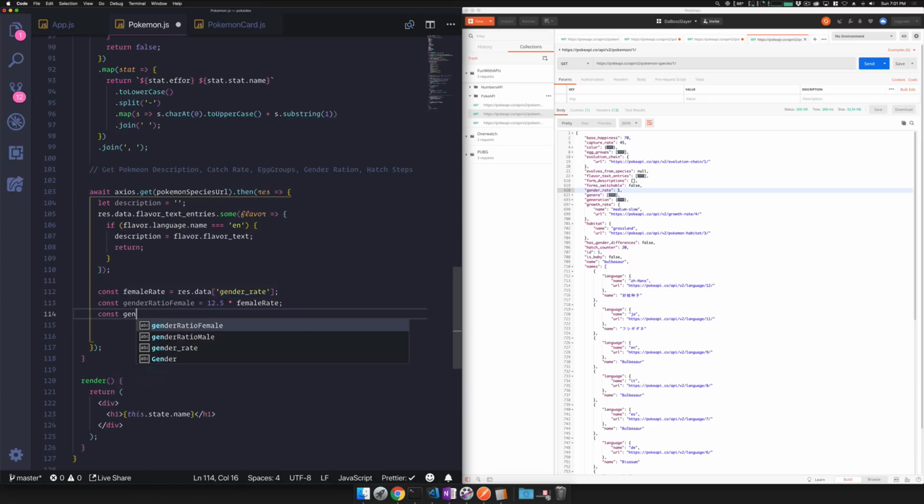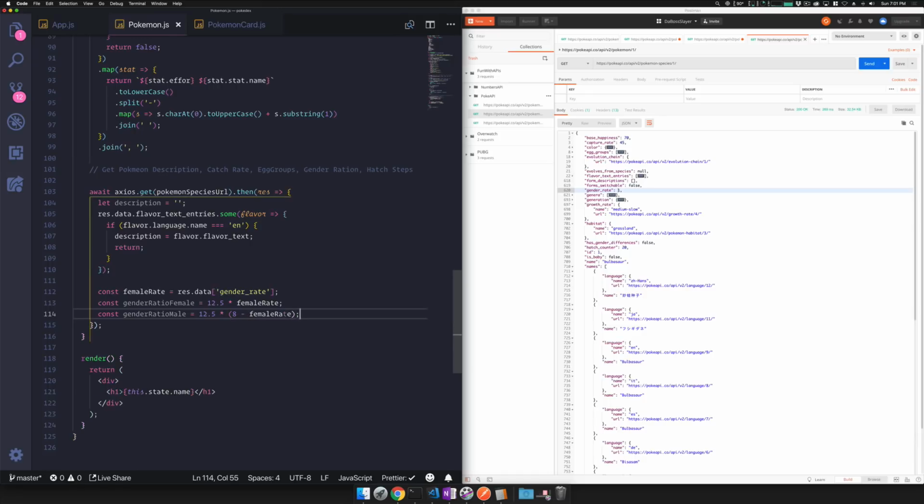And we're going to say const gender ratio male, and you'd think it'd just be the opposite, which it is. So you do 12.5 times 8 minus the female rate. Because it's in 8ths, you only have 8 to go from. So it's going to be 8 minus the female rate times 12.5. And then taking this number and this number will equal 100, right?